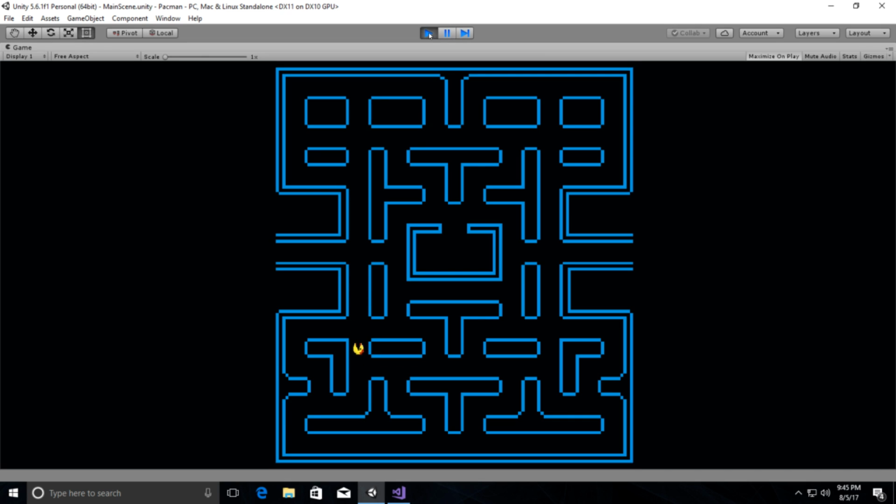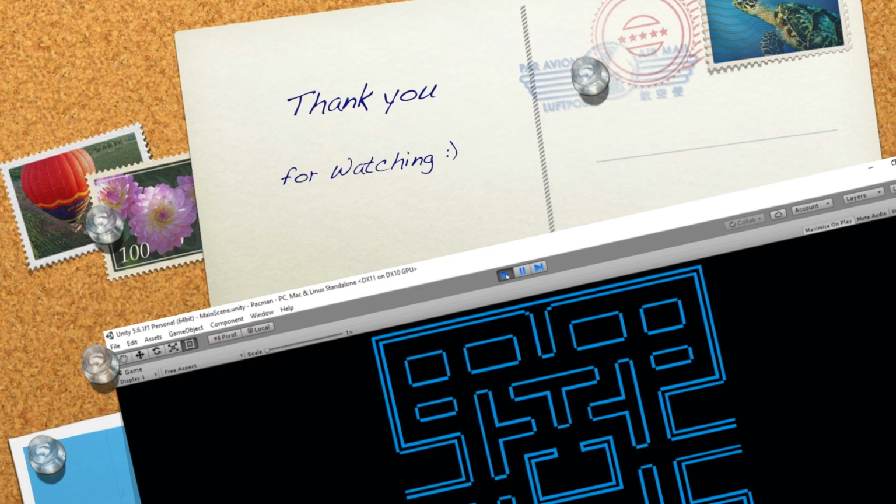And in the next part of the tutorial, what I'm going to do is set it up so that she works inside of the grid system and everything is perfect.